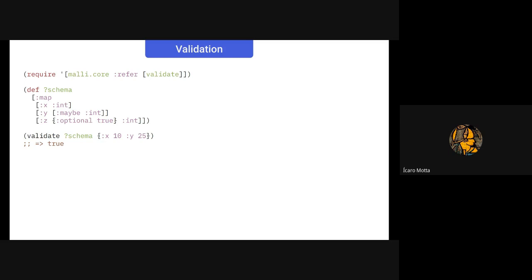The question mark at the beginning of the var is just a convention to name schemas. There are other conventions like using camel case. It doesn't matter, but it's important to stick to a convention. Malli internally uses the question mark prefix and also the camel case. So it's a bit confusing, but for the presentation, it's going to be prefixed with a question mark.